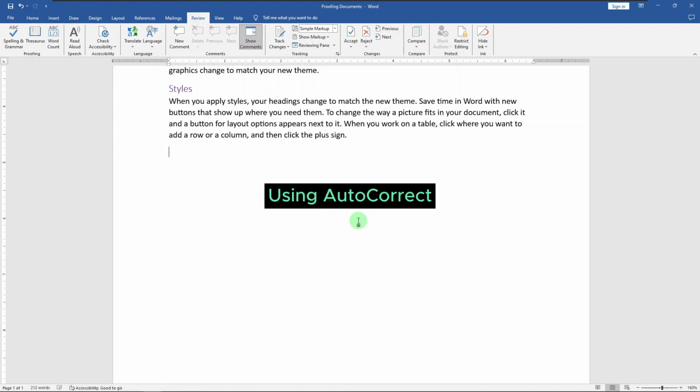Let's talk about autocorrect. Autocorrect can be used to correct common misspellings. It can also be used to customize replacements. Now I'm going to show you some examples of autocorrect in action.